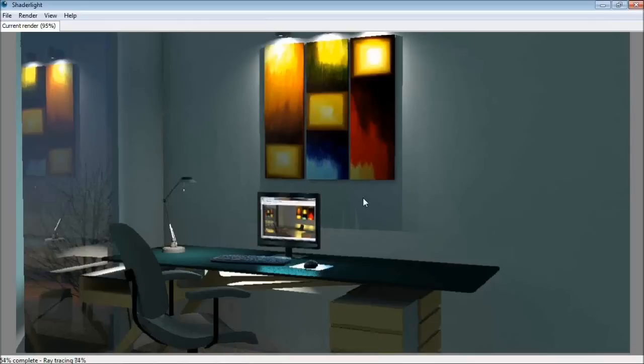IES lights also contain the appropriate light intensity value of a light fixture from the manufacturer. The person who was asking the question was wondering if IES lights can then be used with real world light intensity values, which can then be properly exposed using physical camera settings within a rendering program. Does Shaderlight have that?